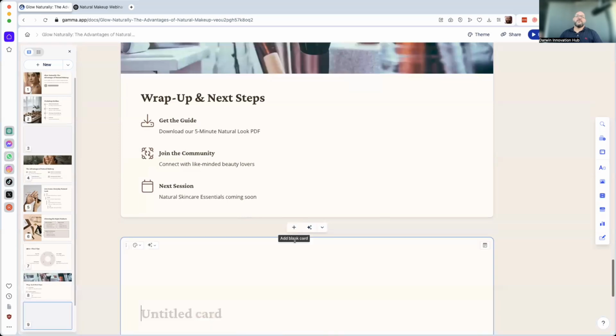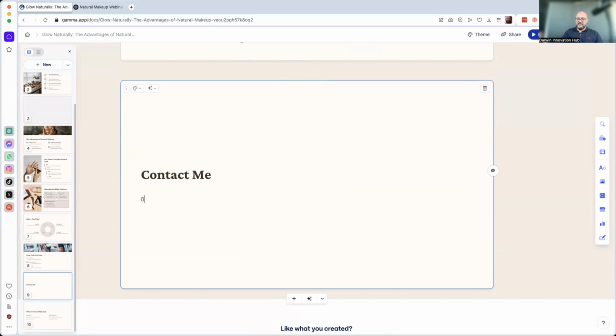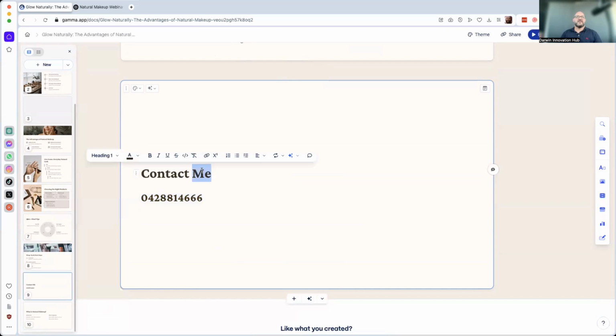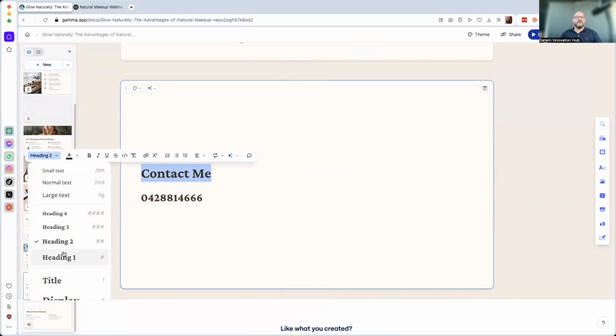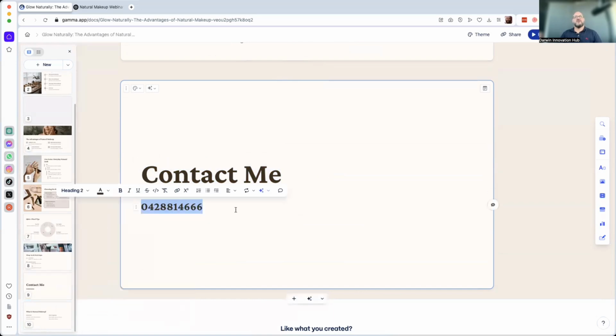I can also add on extra pages. So I want an extra page. I want to put some more in here. You can put a contact me and then some information in there. I can change the text up to a bigger one. So display on monster. I can go heading 2, make this display. Take that one back down to heading 2.